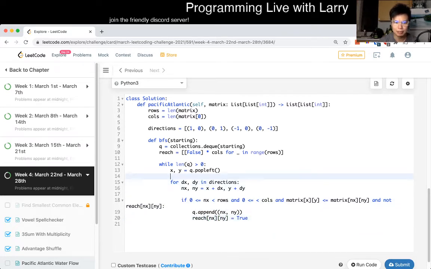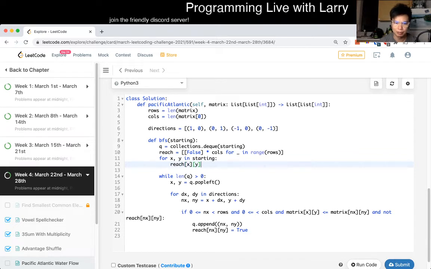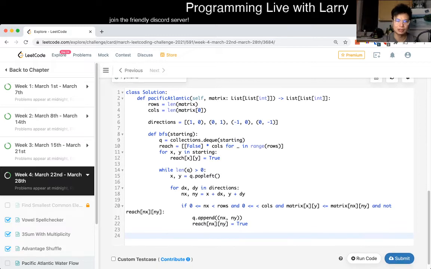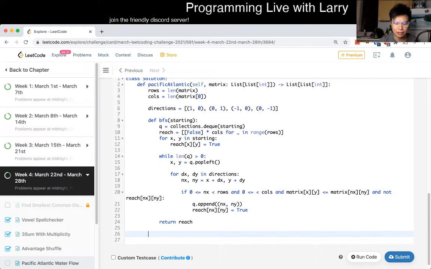Also yeah, okay, and also we want to actually set, for xy in starting, reach of xy is equal to true. Okay, and then now we just want to return all the cells which have these. So yeah, maybe I'll just return reach. That's fine. I was gonna maybe return the tuple, but I feel like that's not as clean. Probably not.